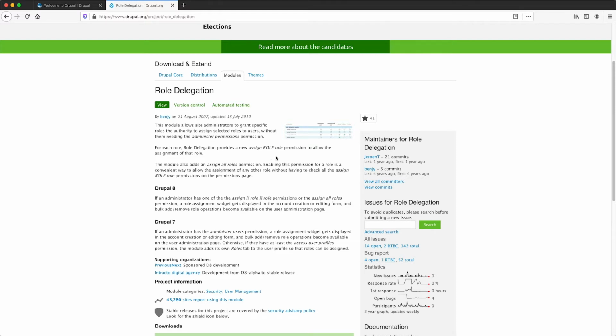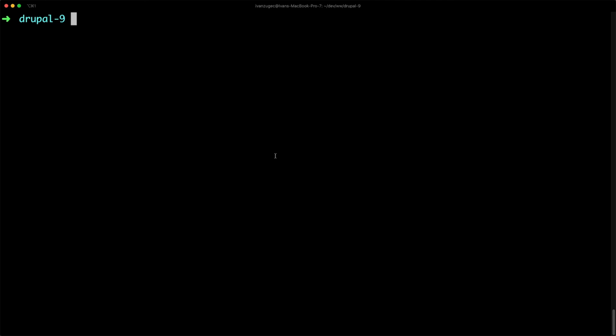Let's now implement it on a proper Drupal site. So the first thing we'll need to do is go ahead and download it. So let me jump over to the terminal. And because I'm using Lando for this site, I will use lando composer require drupal/role_delegation. Now, of course, only use Lando in your command if you are actually using Lando. If you aren't, then simply type in composer require drupal/role_delegation.